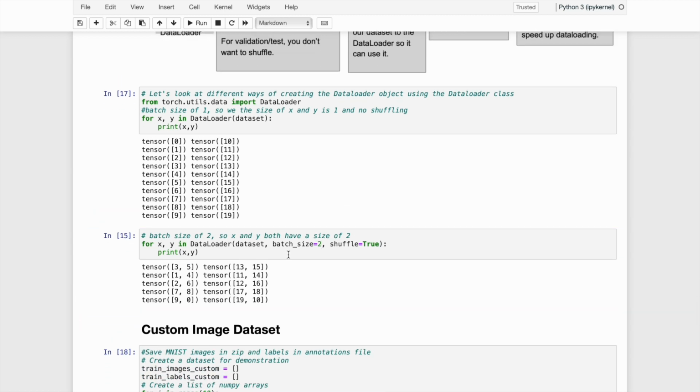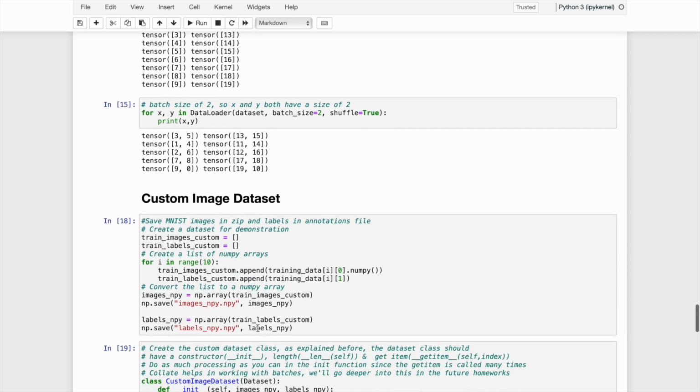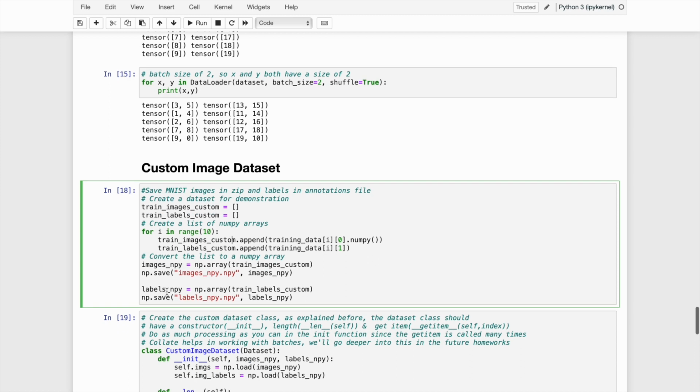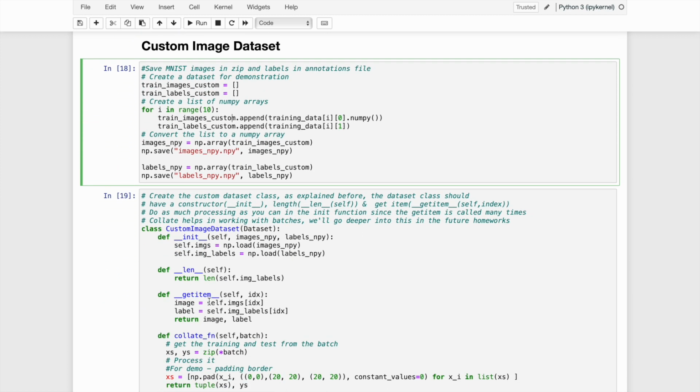Now let's see one more example, a custom image dataset. For this case, we create a dataset by initializing 2 empty lists and populating them with the training dataset we had before, which we loaded from the Fashion MNIST dataset. Then we convert these lists to NumPy arrays. This is done because we are looking at creating our own data, and once we have that, we can save it to a .npy file. As explained before, let's create a similar custom image dataset class.